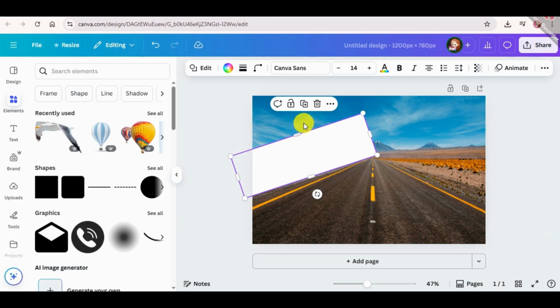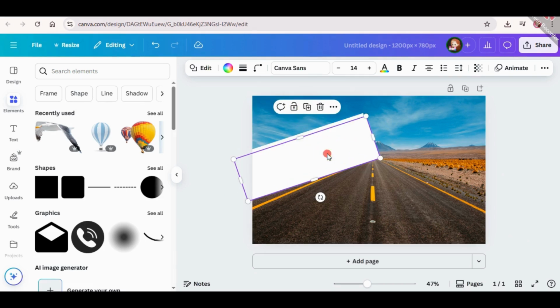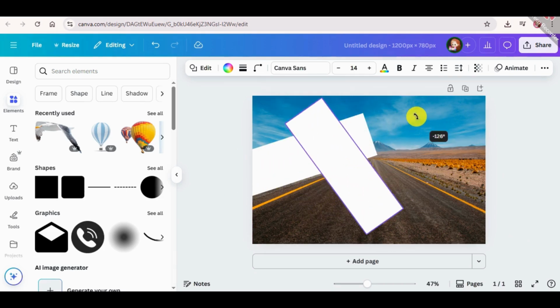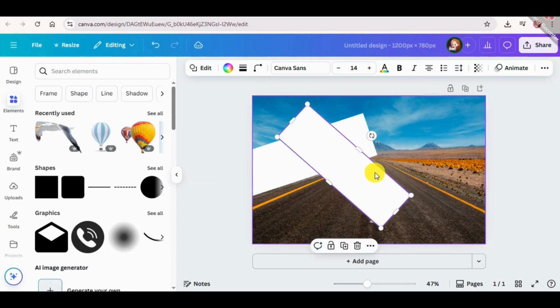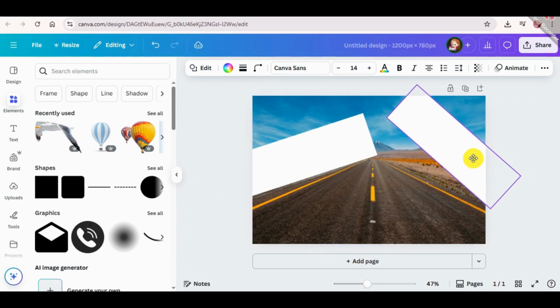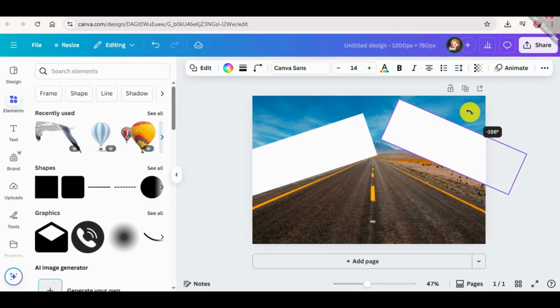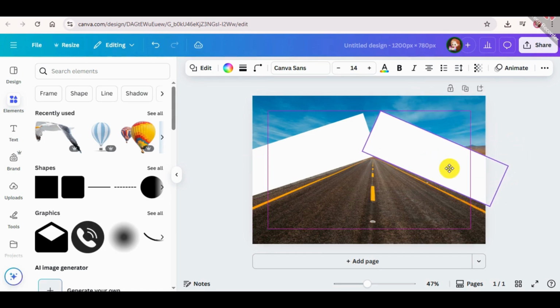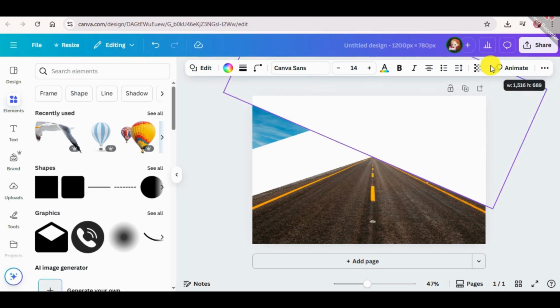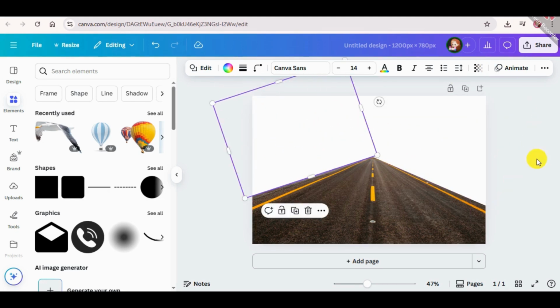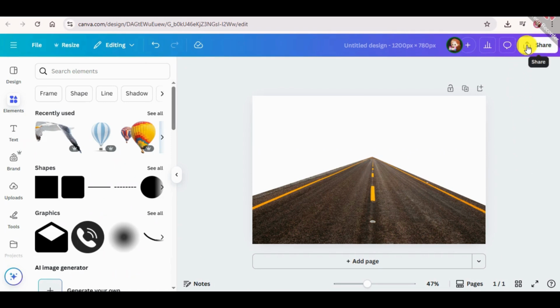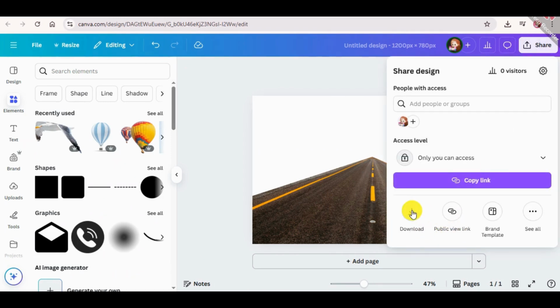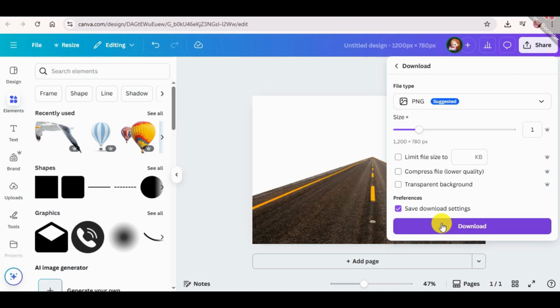Something like this. And I'm gonna make a duplicate and put it on the other side, same just like this. Alright, just a little over like this, and I'm gonna make it full size. Alright, like this. Now I'm gonna click on share, click on download, and download.